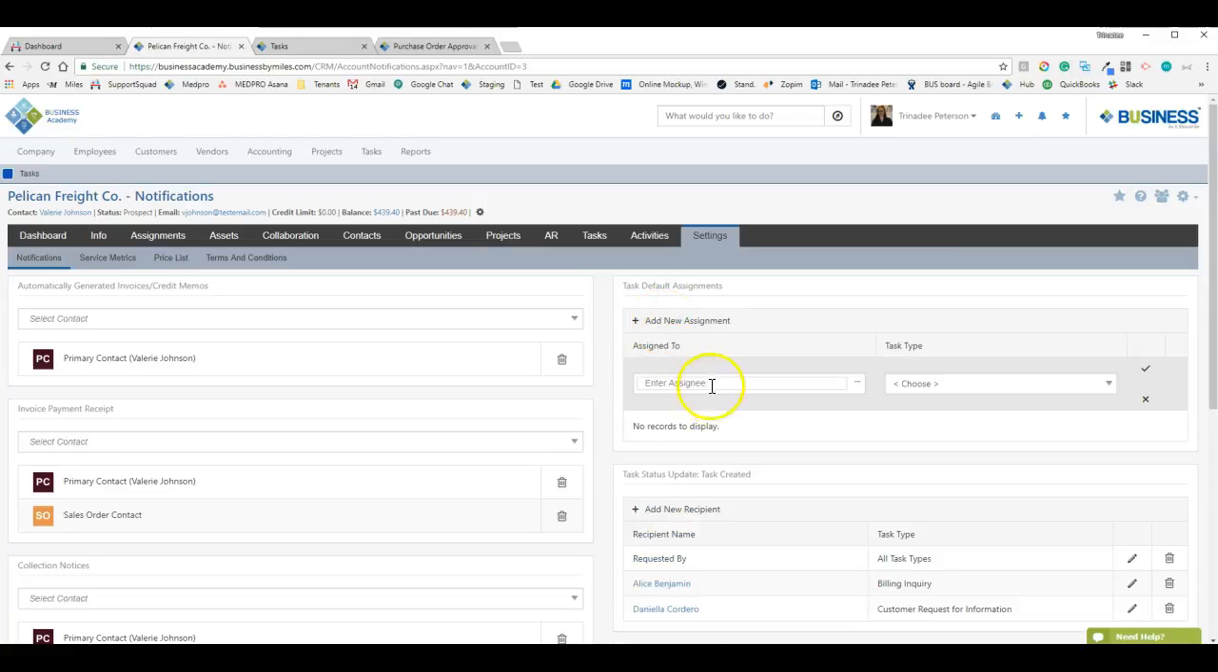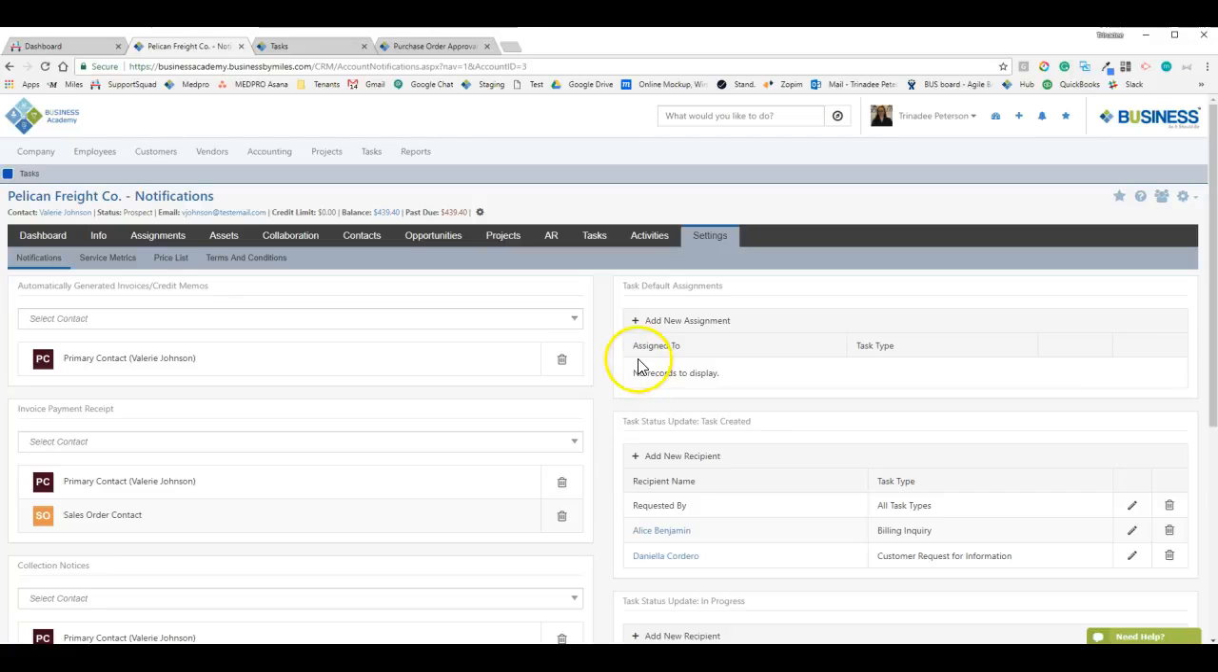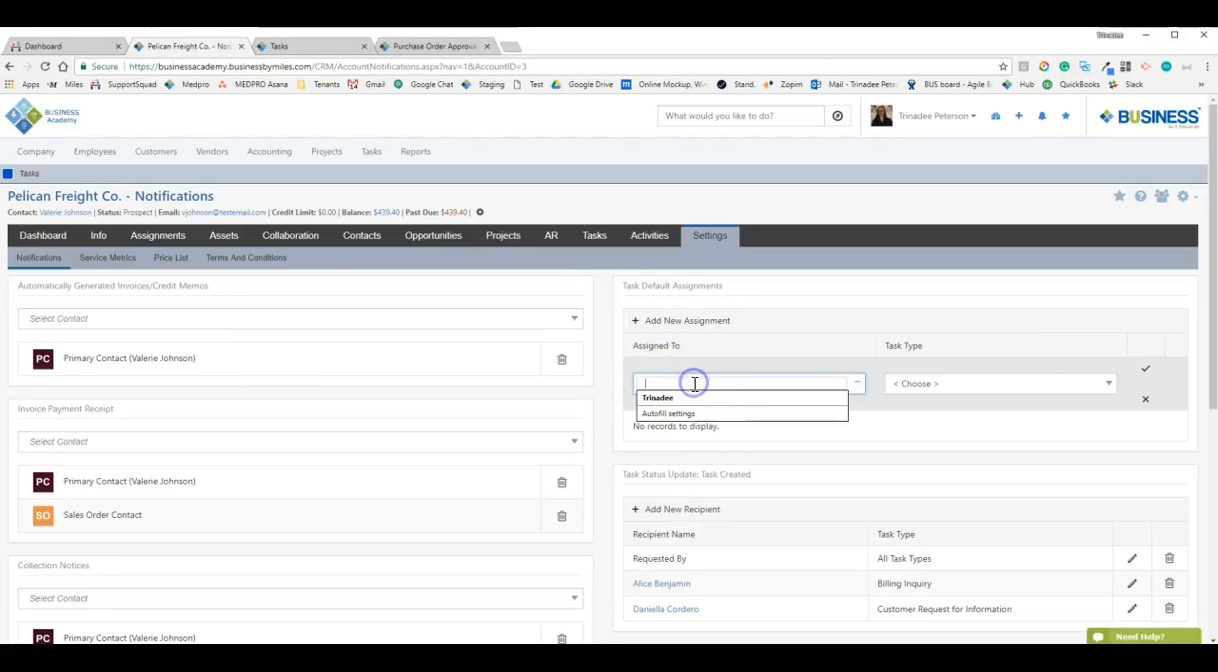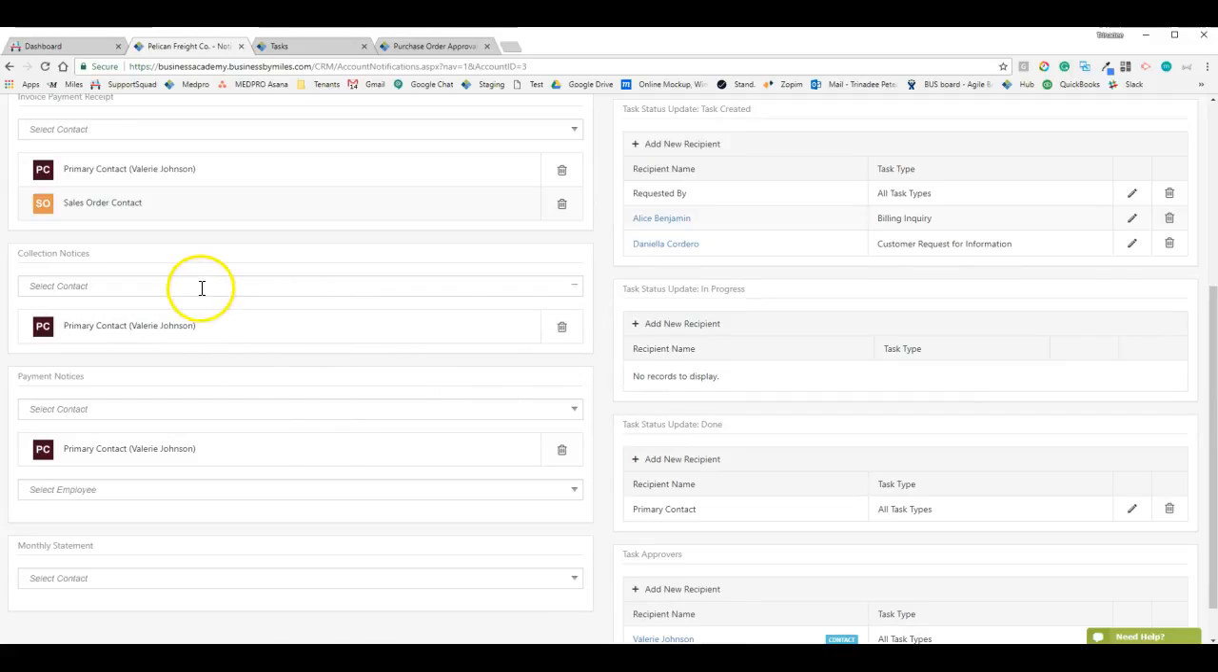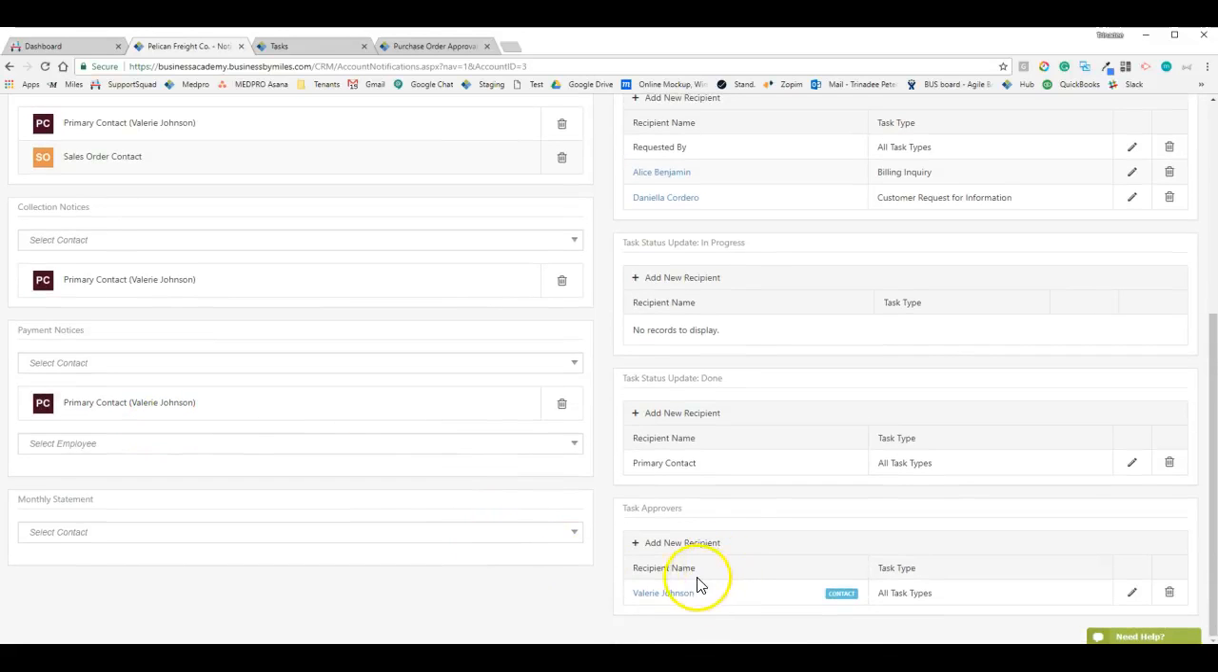But you would simply add new assignment, choose the assigned person, and then choose the task type, and then say, okay. Oops, and it seems like I didn't hit my name there. But you can see then, so that way the default assignment will be set to whoever you have set there. And like I said, that's per customer, so that will override what you have in the settings. So this allows you to get very granular and very detailed on who's going to be notified, who's going to approve your task, and who's going to be the default assignments as well.